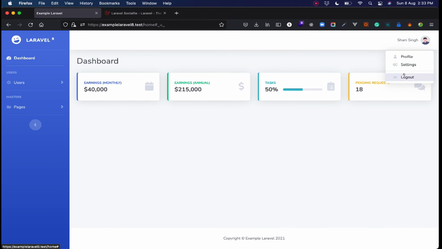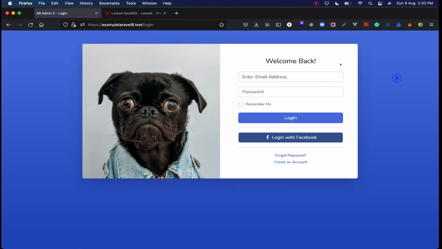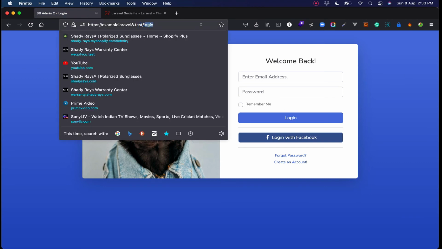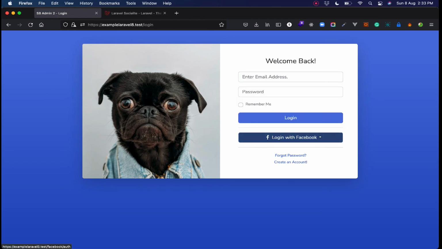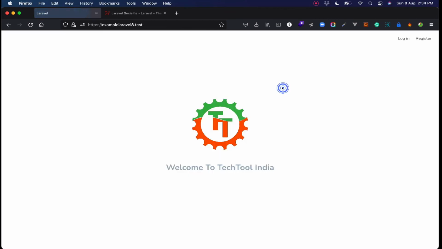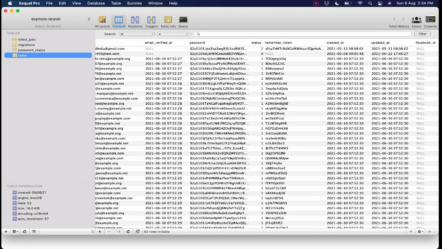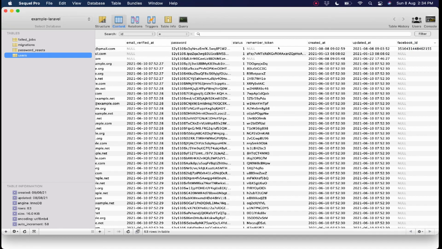Now I can just log out and it will be logged out. If I try to access home now, it will not allow me to access it because I'm logged out. It's as simple as that. You just click on login with Facebook, it will redirect you to the home page, and you can log out. Let's check in the database if we have the Facebook ID saved. Yes, as you see, this is the user which is logged in with Facebook, and the Facebook ID is here.